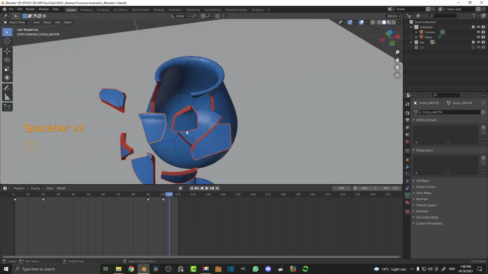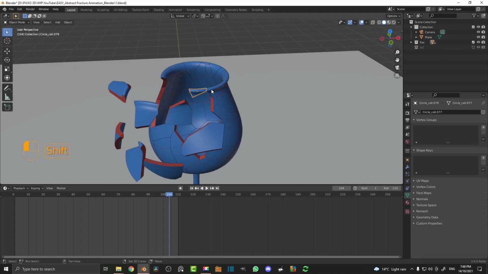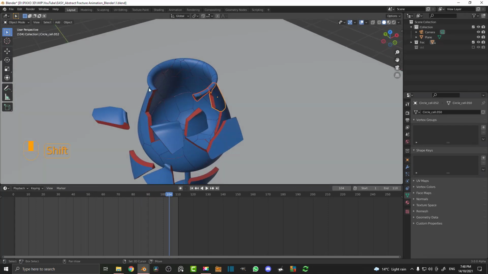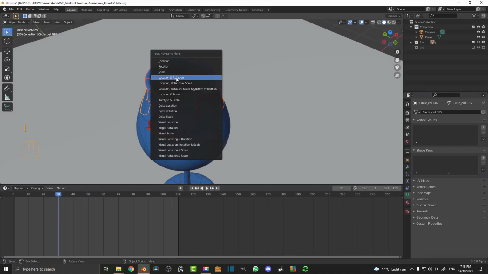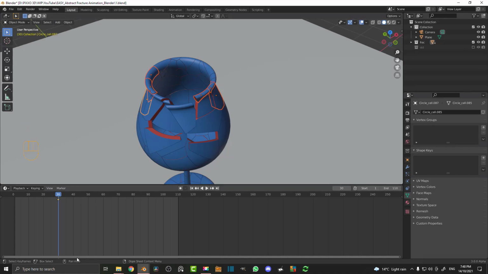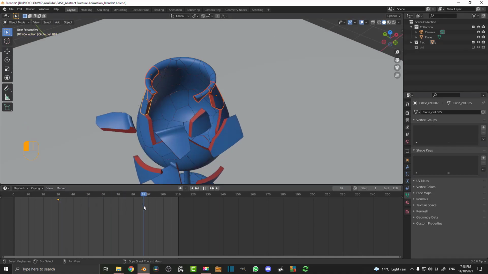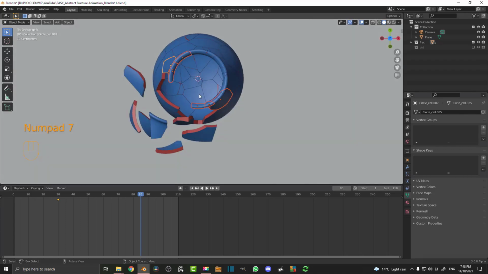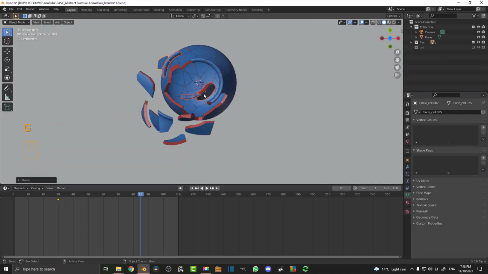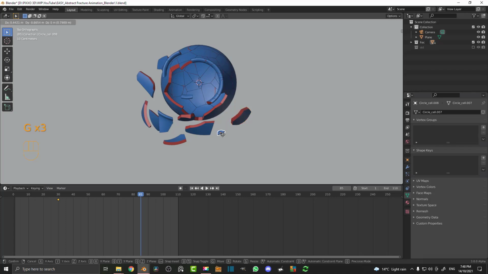So let's just keep selecting random bits. So I'm going to select maybe some of these ones here, maybe some ones here. And then I'm going to go to frame 30. I'm going to hit I, insert a location and rotation keyframe. And let's come over to frame 85 and go to your top view. And then you can just kind of move these ones out randomly. But make sure you keep note of which ones they are.